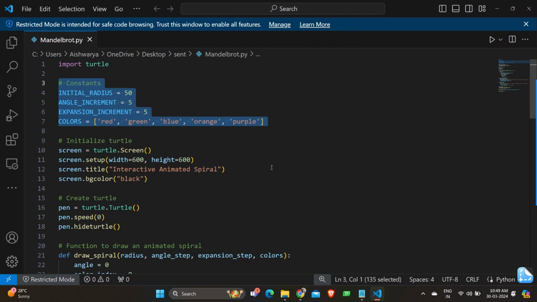And if you move on to the next, we have initial turtle setup, where we have screen is equal to turtle.Screen. This line creates a turtle screen object which represents the graphics window where the turtle will draw. And we have screen.setup with width 600, height 600. This line sets up the window with a width and height of 600 pixels. And we have screen.title, interactive animated spiral. This line sets the title for the turtle graphics window to interactive animated spiral.